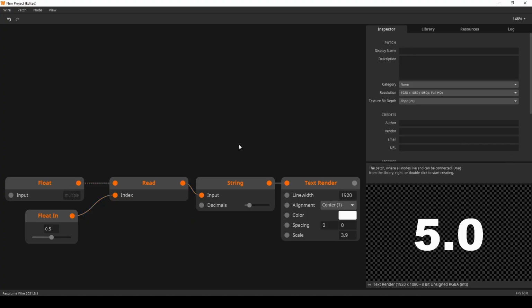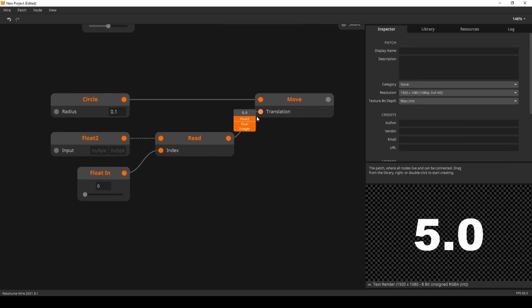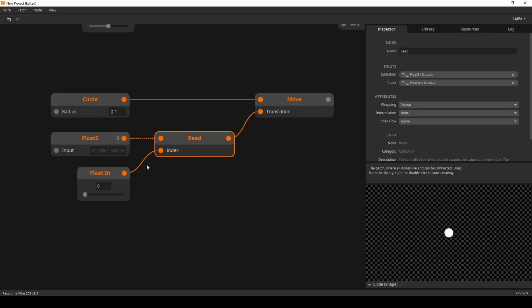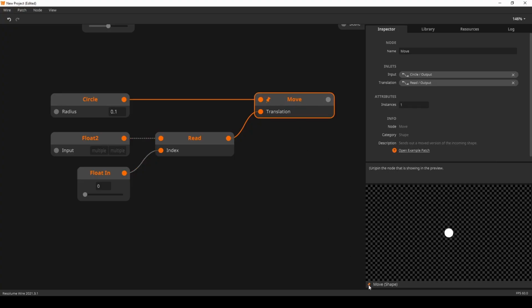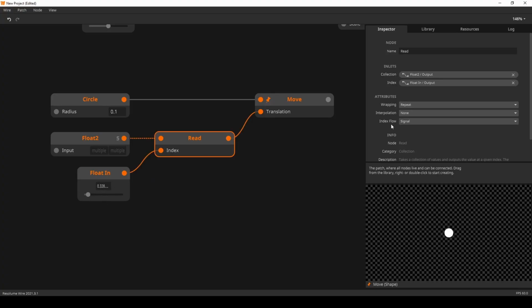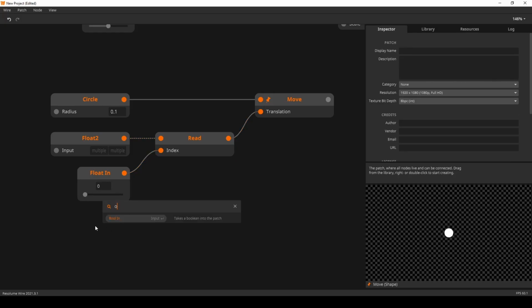Let's demonstrate this concept. I've created a collection of 5 float2 values. I've made a read node and added a float in node running from 0 to 4. The float2 collection is used as xy coordinates for the circle. Let's move the slider around. Whenever an integer is hit, the circle jumps to its new position. Now let's try that with interpolation turned on. A nice, smooth path is calculated. Now I'll replace the float in for an oscillator and we'll have a circle moving along the coordinates.